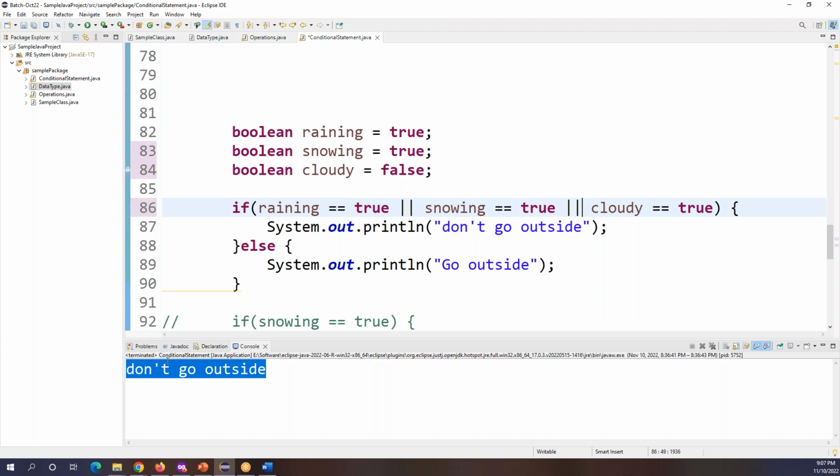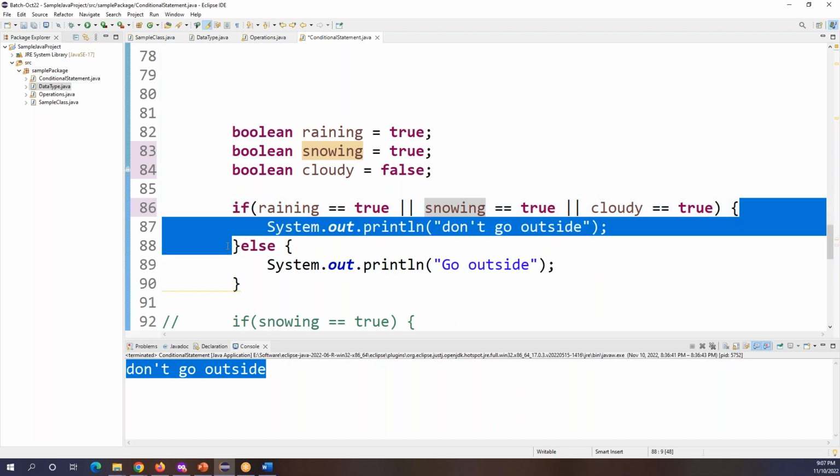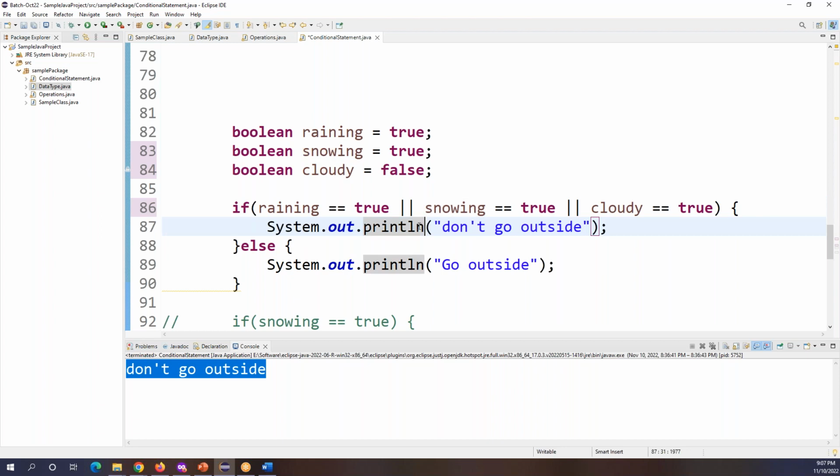Okay, I got two answers. All of them, yeah, four. You all are right. So basically, if any of the conditions is true, and you have the or sign between all of them, then it will go inside the true part, which is this one. Don't go outside.